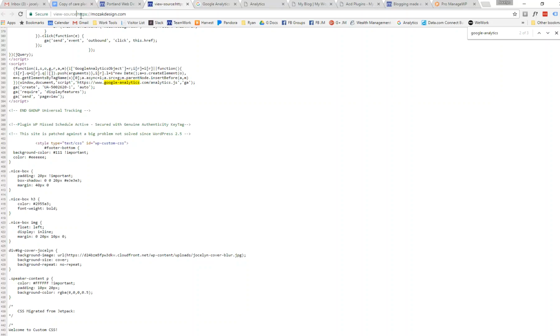Once you have the code, you're going to search for specific things, specifically the word google-analytics, and then you're going to look to see if there's something that's a UA hyphen in the code. This tells you that Google Analytics is actually installed on your site. If you don't find this, you don't have it installed.